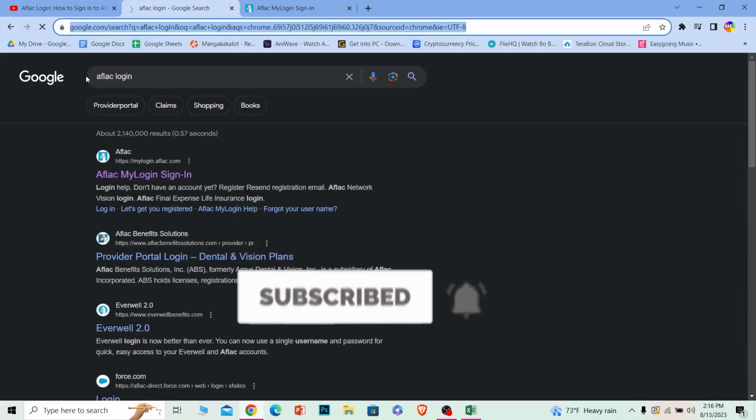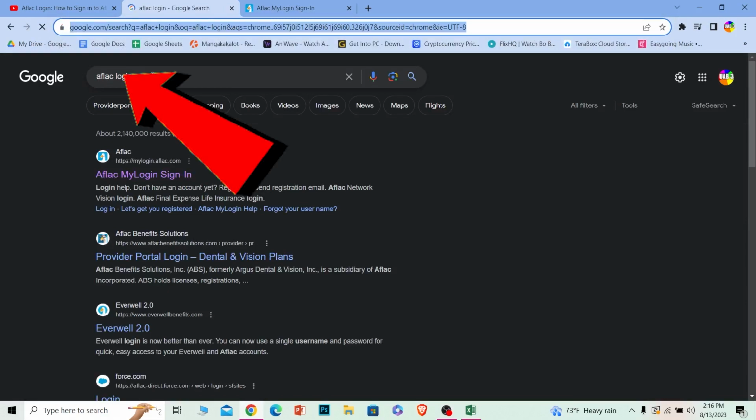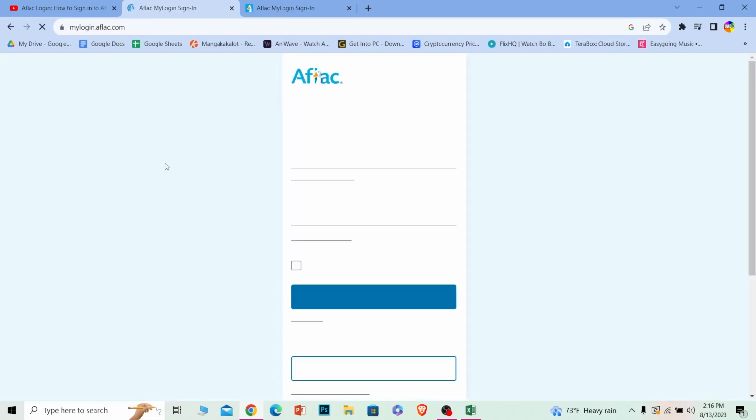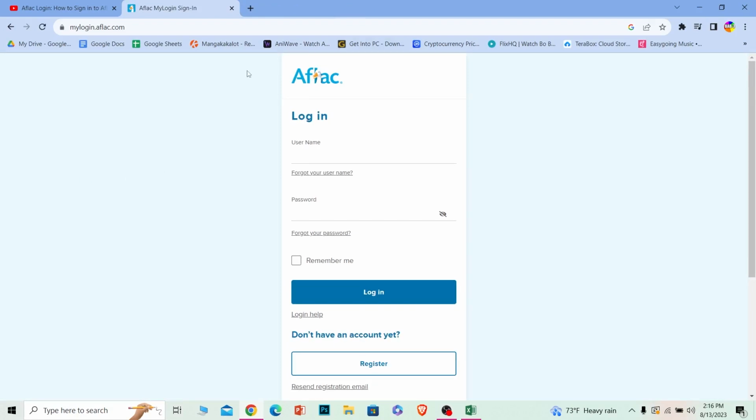First step, you want to search for Aflac Login. Aflac Login, just like this. And after you search for it, the first option where it says Aflac, click on it. Once you do that, it should take you to aflac.com, which is the official website for Aflac.